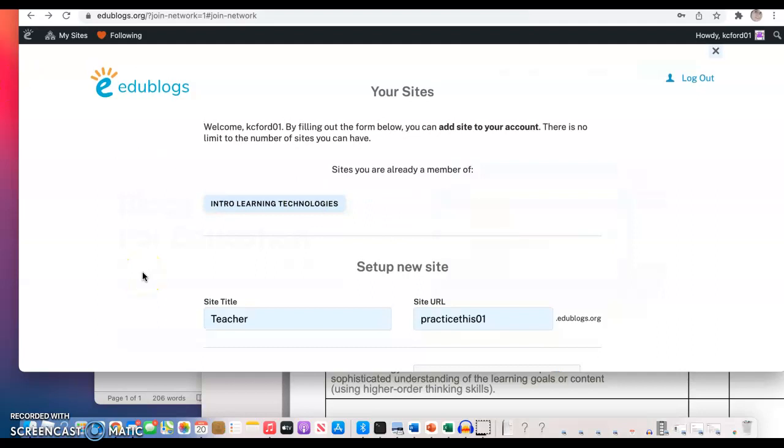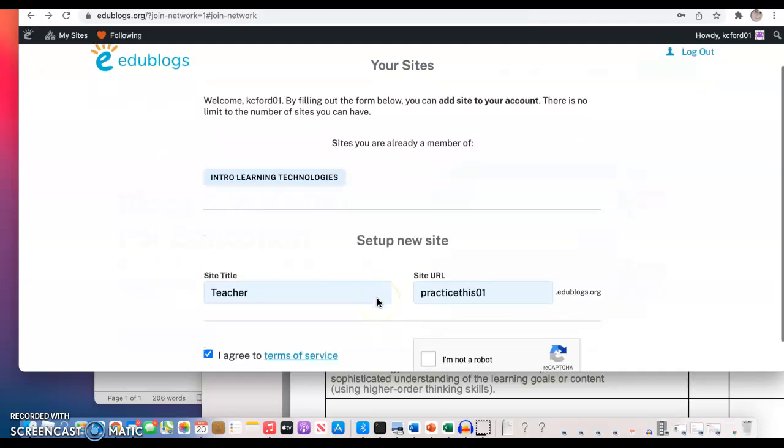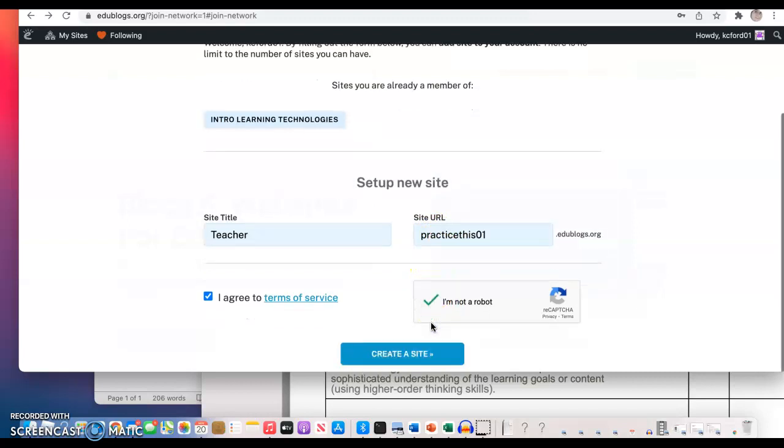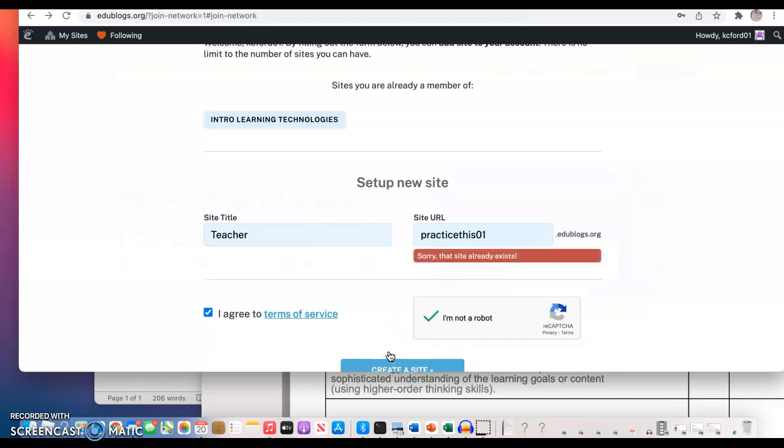One thing that can be a little tricky is finding a site URL that is not already taken. I did this one, practice this 01, so you know what it looks like before you create things, because my blog already has one. See, it says, sorry, the site already exists. That means you're going to have to come up with another one. So you're going to have to keep trying until you find one that's not already taken.